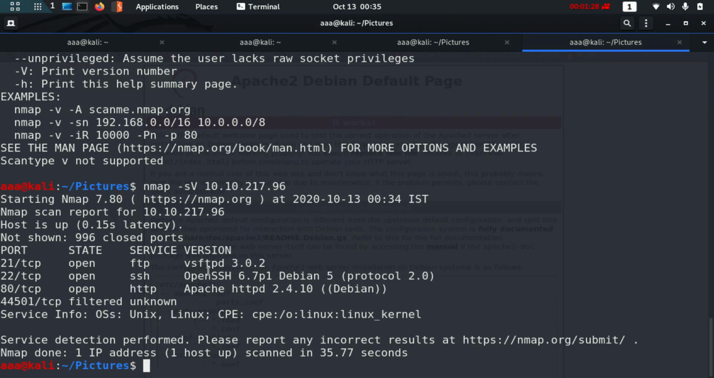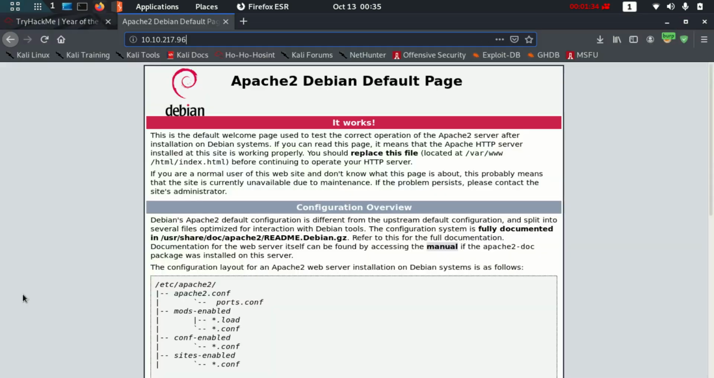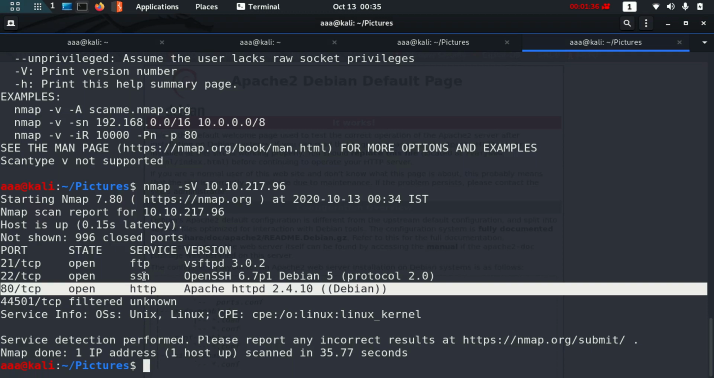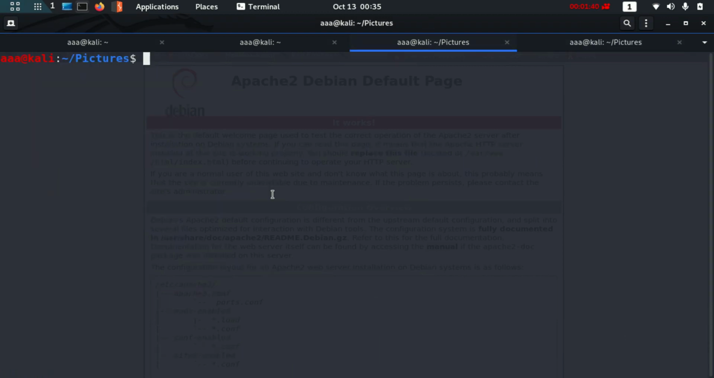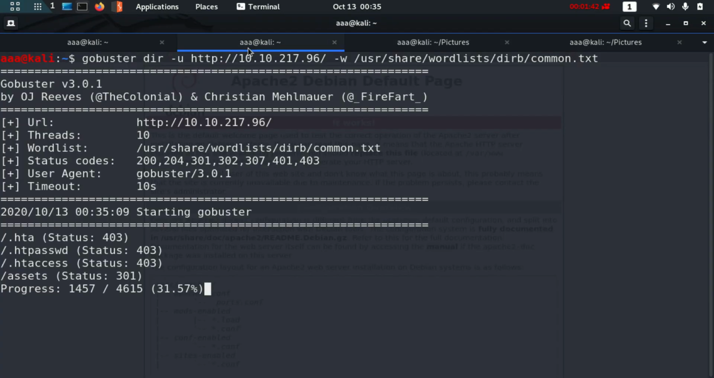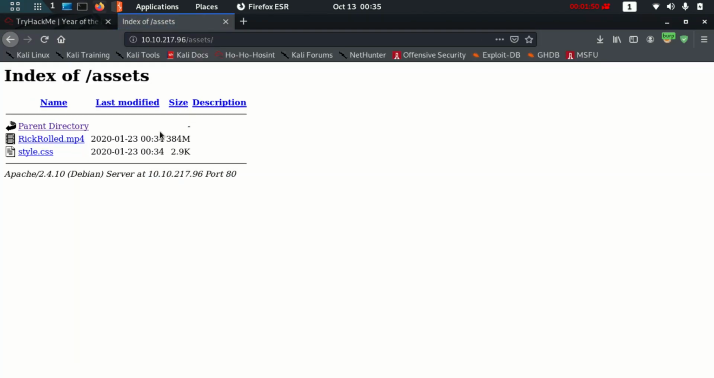As per the nmap results, you can see that 3 ports are open: FTP, SSH and port 80. So these 3 ports are open, and let's see the GoBuster scan. The GoBuster scan says that there is a directory known as assets. So let me go over there in assets, and I see these two things.